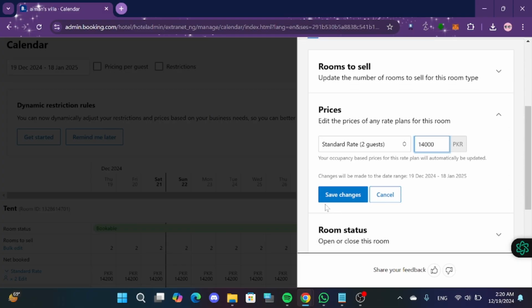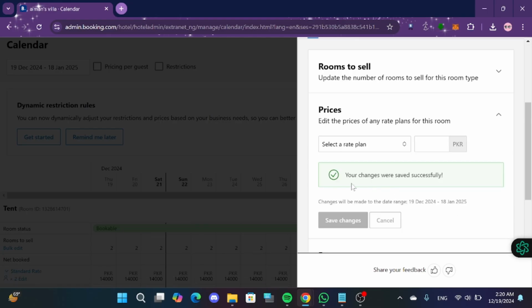After finalizing the updates, click on the Save Changes button. This will apply the new pricing to your listing. Wait for a confirmation message indicating that the changes have been successfully saved.